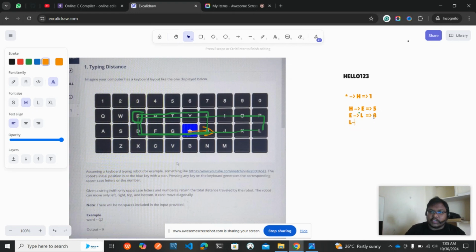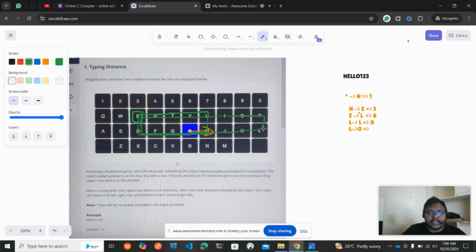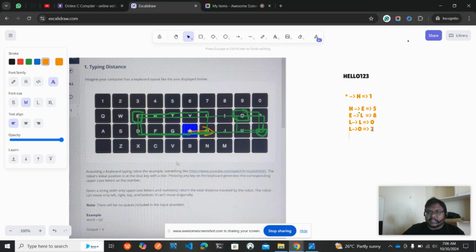Next from l we need to reach l again, because hello has a double l. To reach the same letter, it takes 0 steps. No step is required, I can directly write it. And then from l we need to reach o. Let us count the number of steps. We are at the position l now. We need to go to o. The number of jumps required are 1 and 2. If you go in this manner, 1 and 2. So just 2 steps are required to go to letter o.